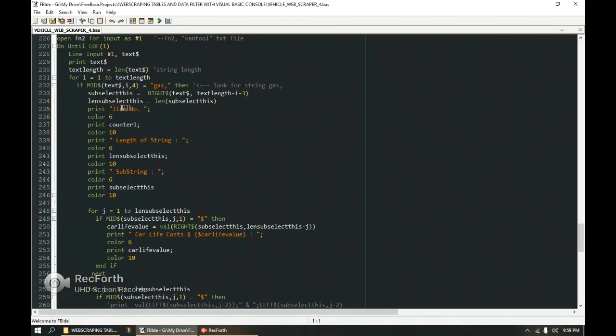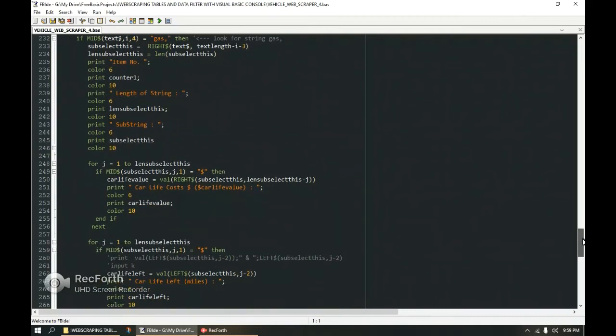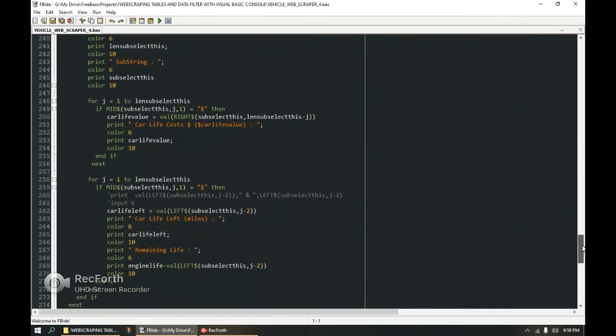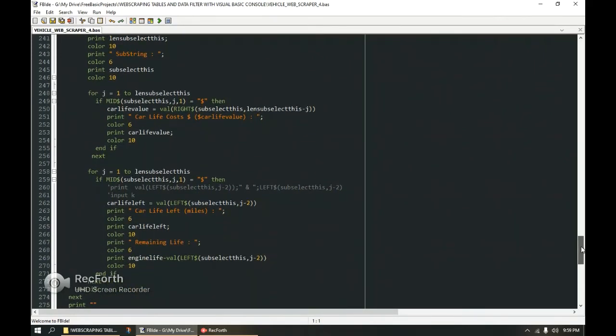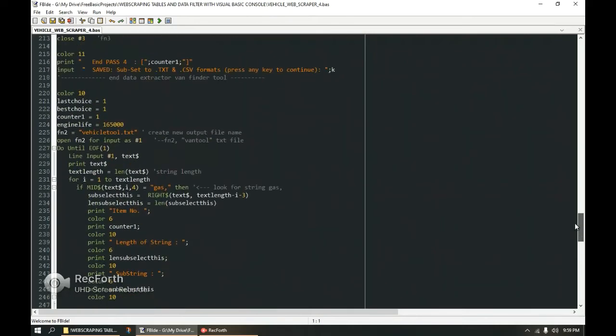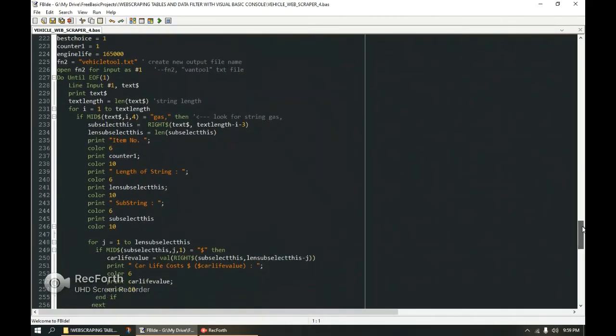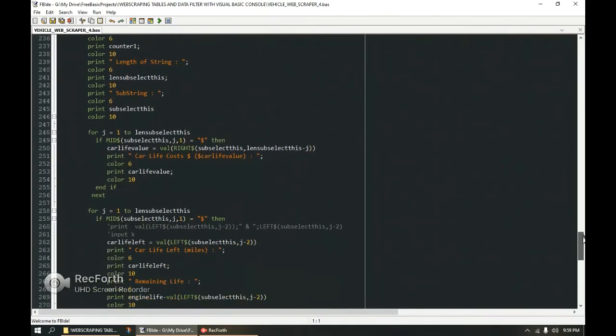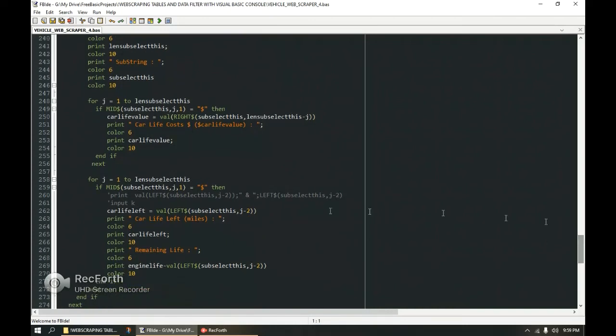So first of all, I'm just going to keep track of the item number. This way it's another verification on the number of records. The string length, the substring, and the substring is just like I said, I'm only interested in the mileage of the van and the price of the van. And I'm going to do a calculation where I subtract the actual mileage from the max mileage, the 165,000, and that's going to tell me how much life I still have available in the engine.